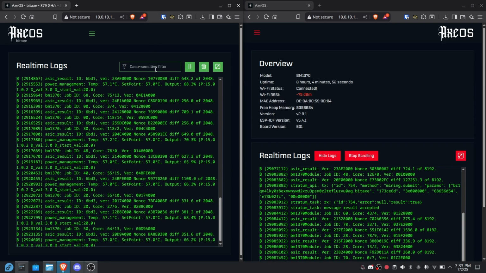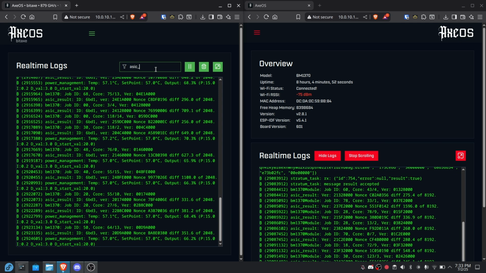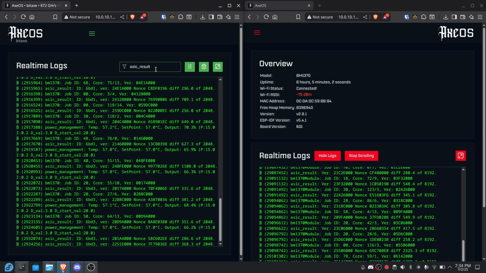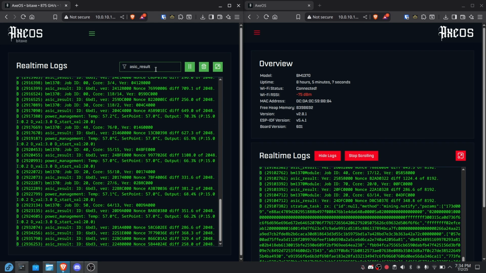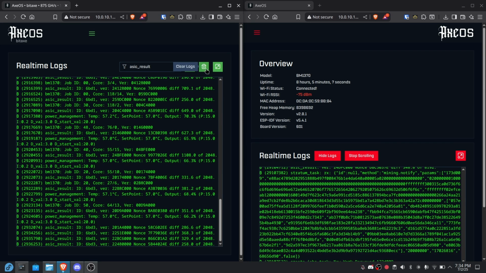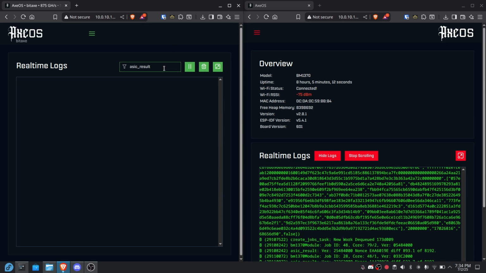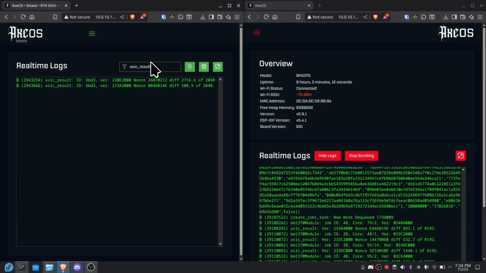Also, I can make sure I can type in anything I want to see. For example, async result. And now the only thing that will be logged to me are the async results, which is really nice and handy to have. I can also clear the logs and make sure that I only see whatever filter I do apply to it.